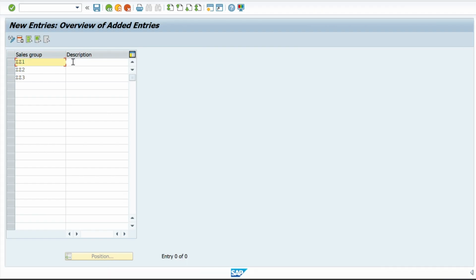Control C, Control V. Since the company is manufacturing three different products, healthcare, home care, and body care, that's the reason we have one sales group for healthcare, another sales group for home care, and another sales group for baby care products. Now more than 1,000 people can work under this group, more than 500 people can work under this group, and more than 100 people can work under this group.